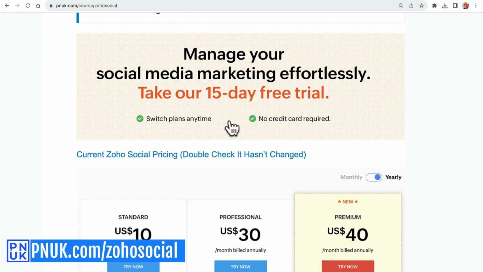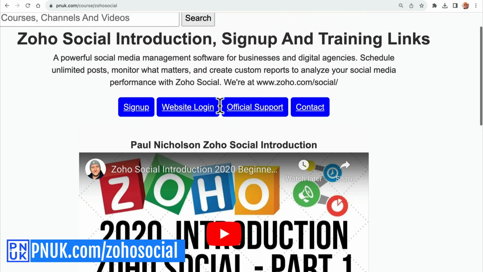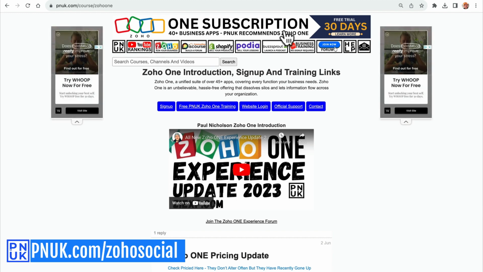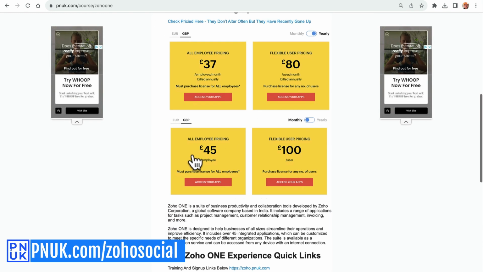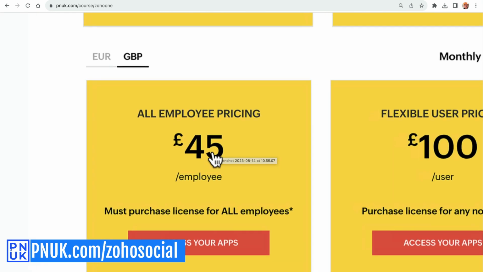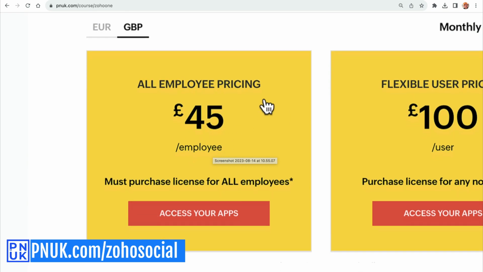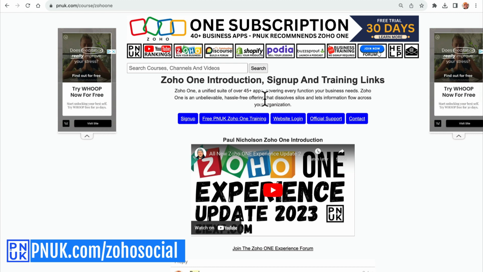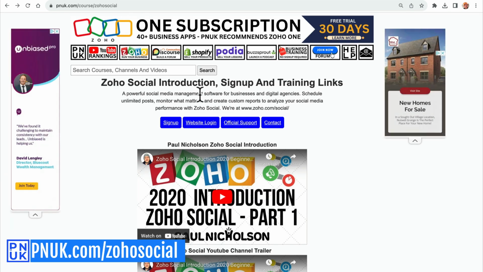I would highly recommend looking at Zoho ONE. The Zoho ONE subscription is all 45 apps in Zoho for £45 a month for every employee. You'd have to pay for each person, but you're going to get 40 plus apps. It's a great deal. To me, it's the best deal online. And it comes as part of that Zoho Social. We can run our businesses without ever having to step foot on other platforms.